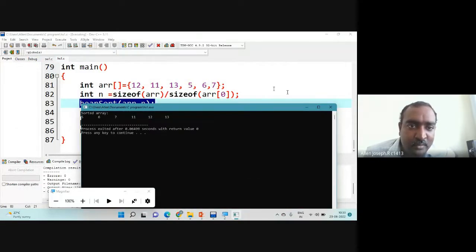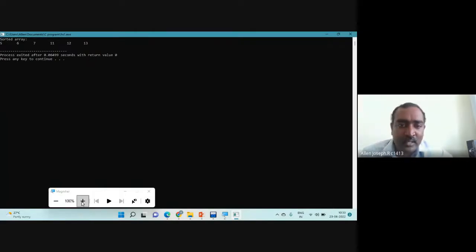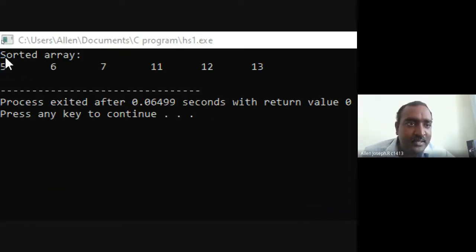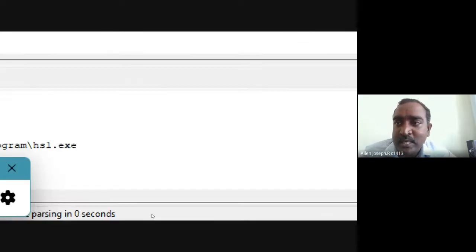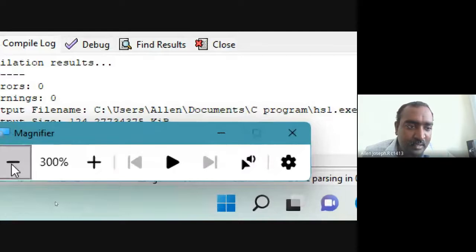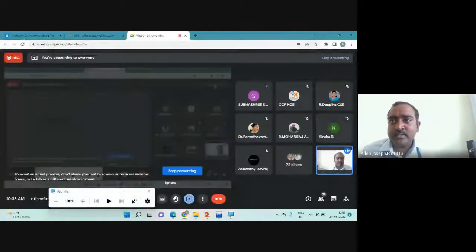12, 11, 13, 5, 6 is your input, and your sorted array is something like this: 5, 6, 7, 11, and 12. So this is your sorted array. This is your heap sort algorithm. That's it, I'm concluding it. If you have any doubts, you are free to ask. Thank you.